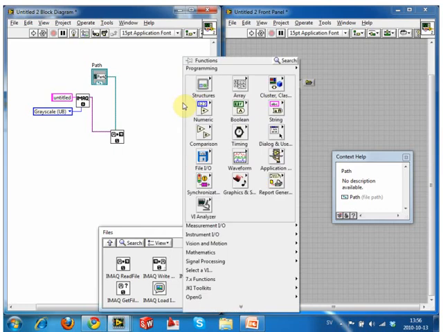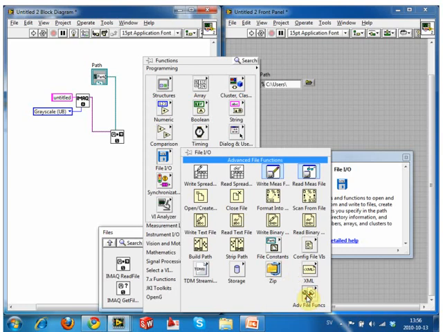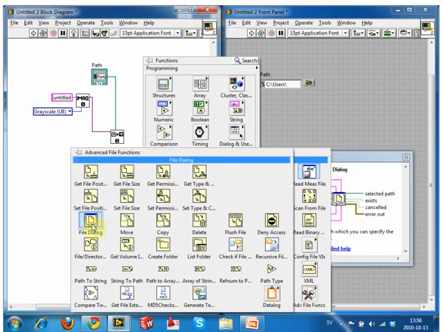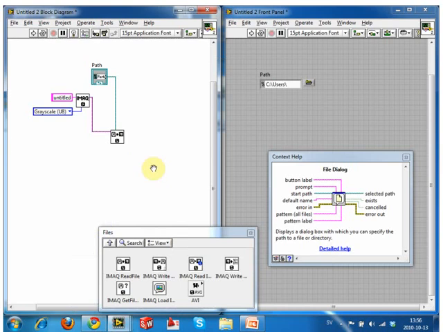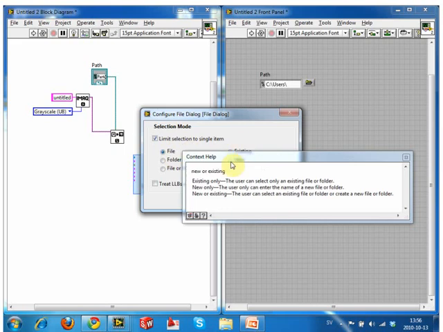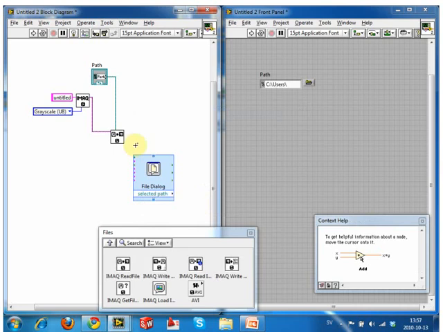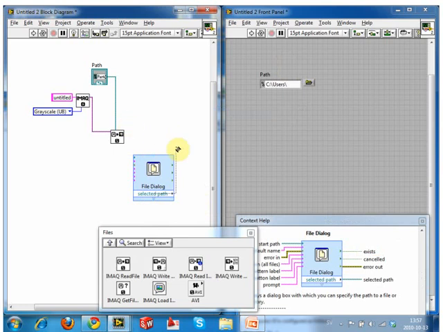If you right click and go to your functions, you go to file input output. It happens to be in the advanced functions, but it's not advanced. It's just called the file dialog. It'll then ask what you want them to put in. You say, okay, I want them to open an existing file, because the file has to exist to open it. Then instead of having this path, you would just wire this path in there instead. But for our purposes, we're going to use a manual path insertion.